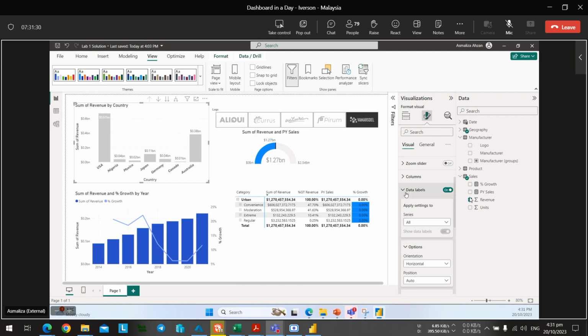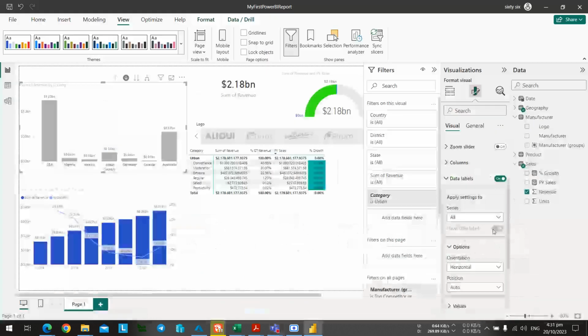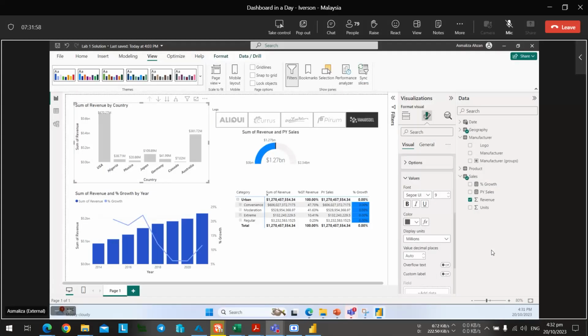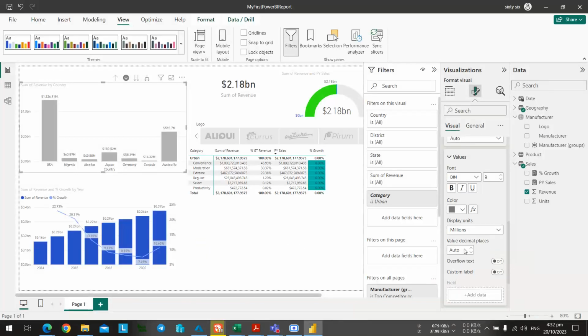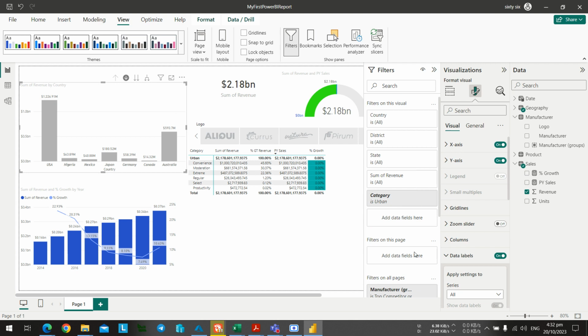Here you have data labels on, and then step 51, expand the Values subsection. I'm going to collapse this one. Specifically it asks you to look for Display units here. You can select how you want to display the label value. In this case, it asks you to select Millions, and you can see the value is updated. That's how you can turn on the label and also format the label.